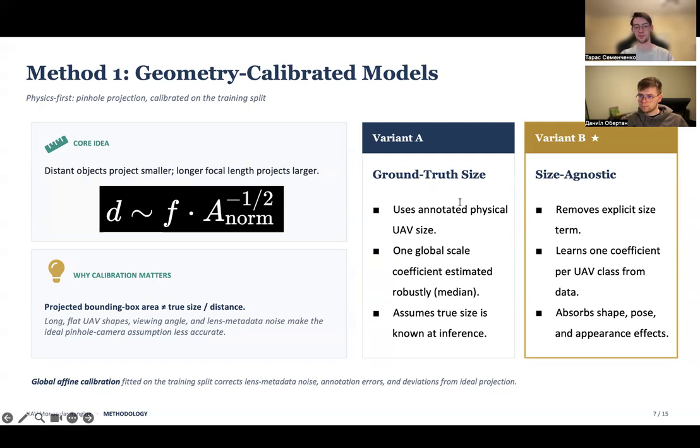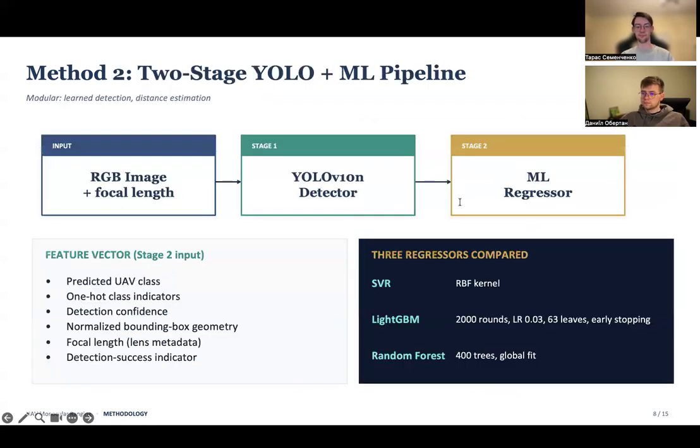To reduce this bias, we apply calibration on the training split. We test two variants. The first uses known physical UAV size, which is theoretically grounded, but assumes the true size is known during inference. The second is size agnostic. It removes the explicit physical size term and learns a separate coefficient for each UAV class.